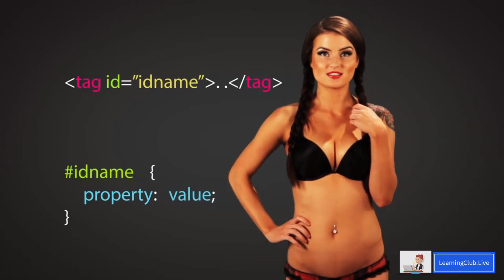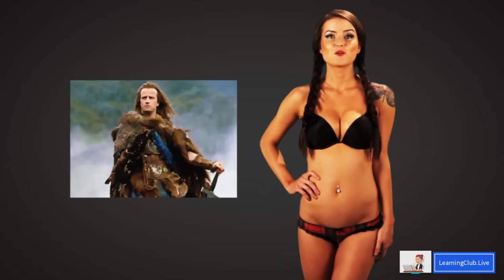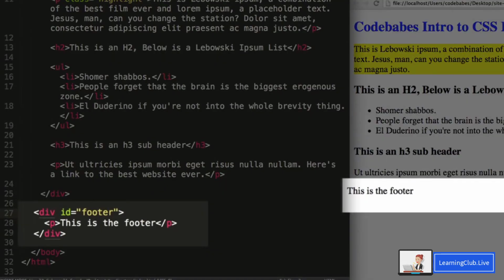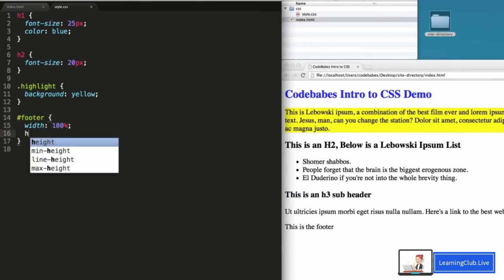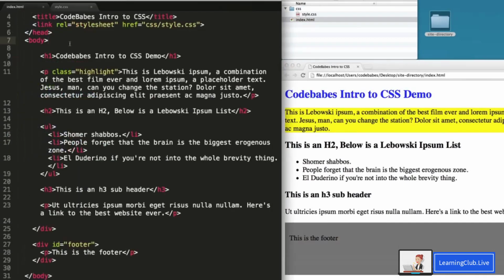IDs are another type of selector. They work like classes, except there can be only one ID per page, like the Highlander. One use of IDs is for page layout. For example, if you want a div element to be the footer of the page, we can add an ID of footer to this bottom div. Now let's add a width and a height to the footer and a gray background in the CSS. Since we have a footer, we can wrap the rest of the HTML in a div tag with an ID of content.